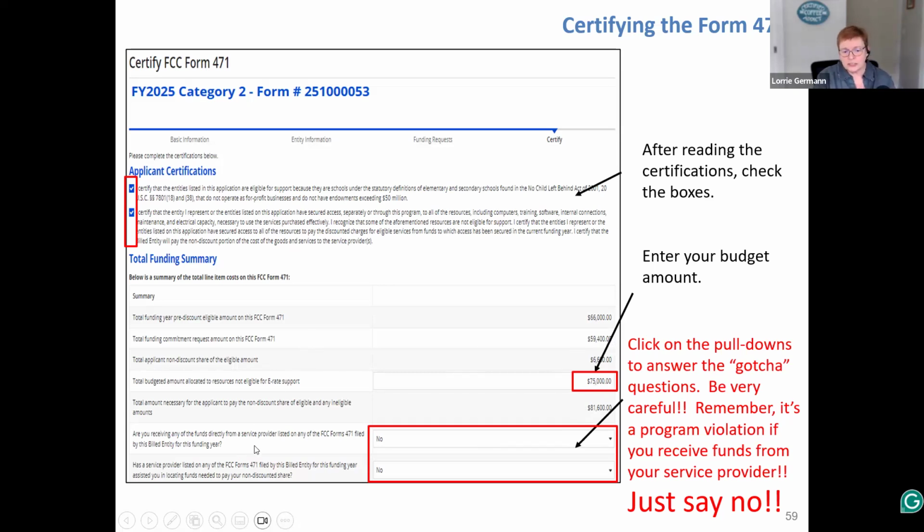Now there's two questions here where we have to answer yes or no. Just know that you should be saying no. If you answer yes to either one of these, it means you're violating E-rate rules. If you read it carefully, you're indicating that the service provider is helping you come up with the funds to pay that non-discount portion, or they're waiving that part.